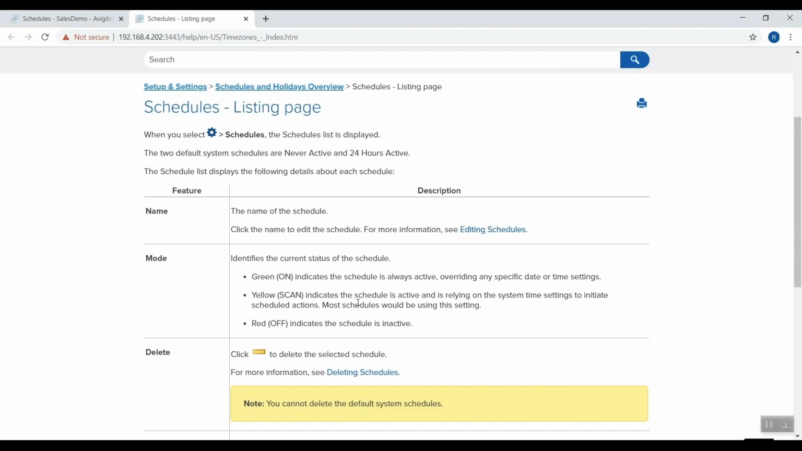So you have like your green, which indicates the schedule is always active, yellow, which is scan mode, and that indicates the schedule's active and relying on the system time settings to initiate the scheduled action. Most schedules should use this setting, so we recommend the scan mode for most of the schedules. And then red is off, meaning inactive.